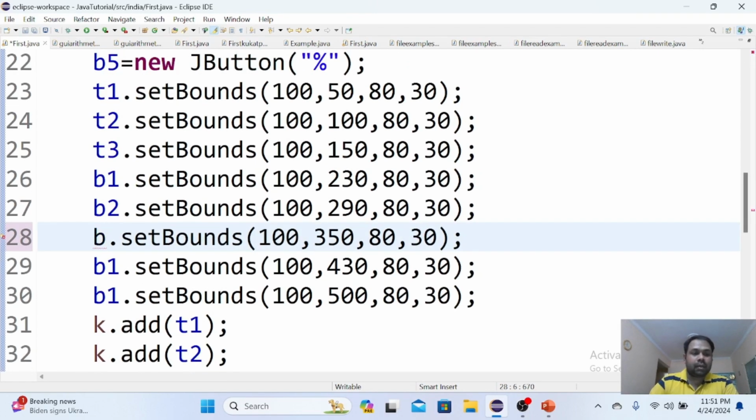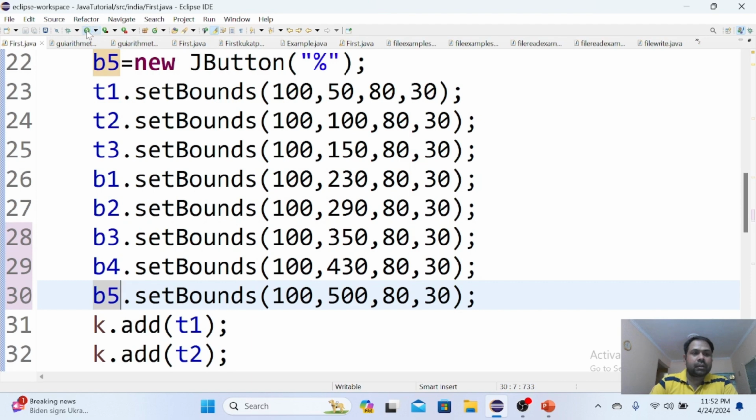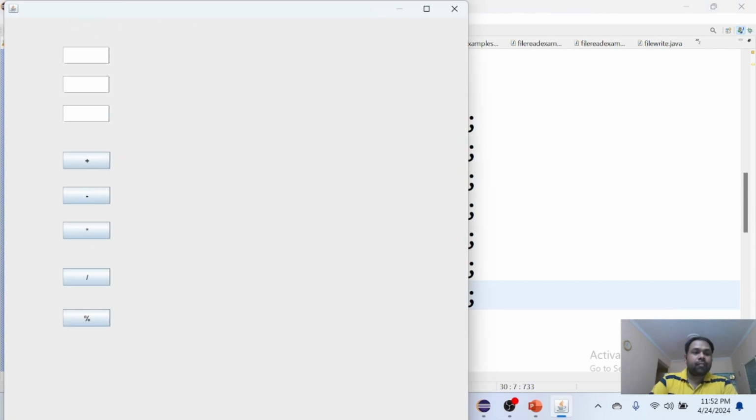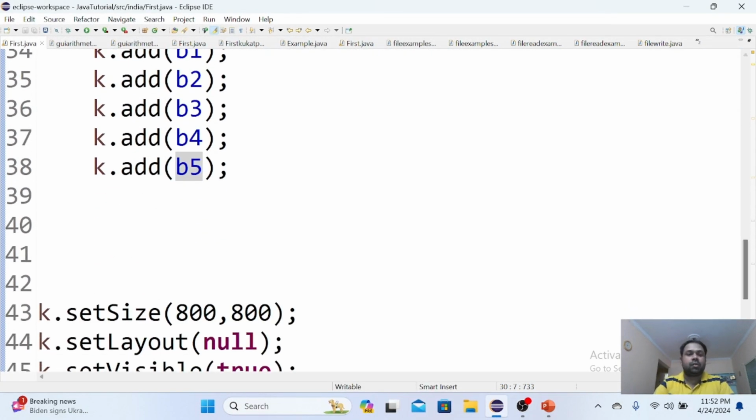Here the names have to be changed: B4, B5. Now let me check. Yeah, the look is like this. Okay, fine. Now I'm able to see 3 text fields. Now I'm able to see all 5 buttons, right? Now let me work on the action listener part, meaning the response part.